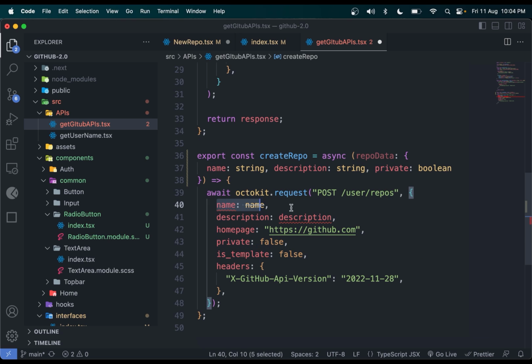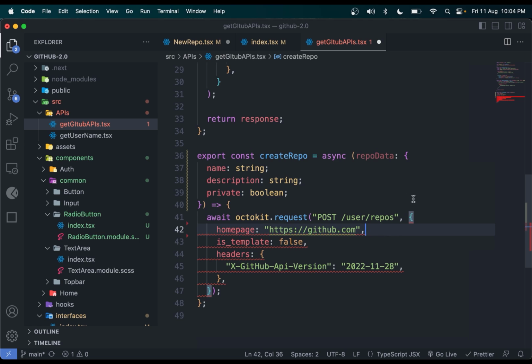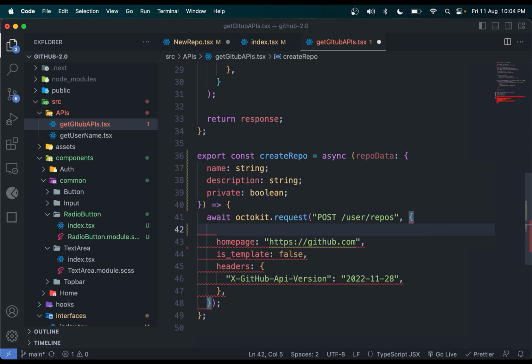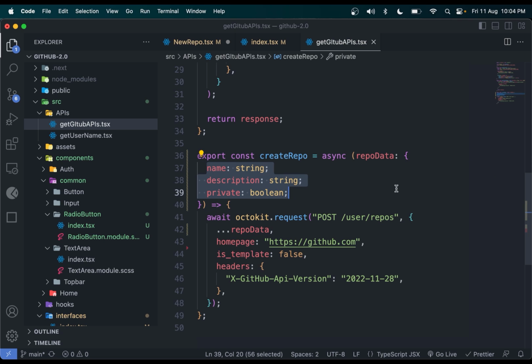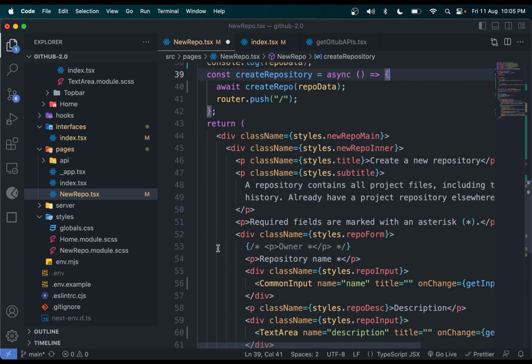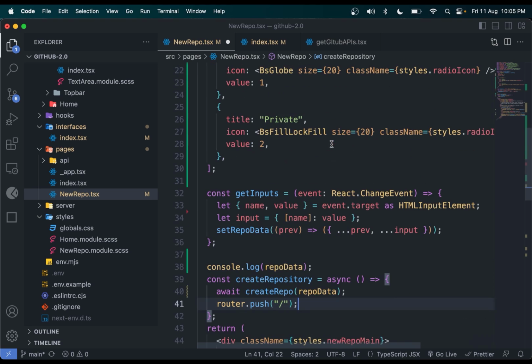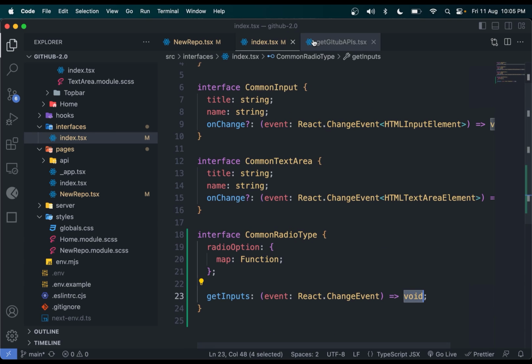Now let me pass repo data directly in here. So we are going to replace name, description and private. So remove this stuff. Now let me have this object or just restructure it, repo data. It will work. So repo data will go with these three input fields directly. We don't have to pass it one by one. So this is done. It will work. Let's try this. Okay, I have done something wrong. Like I have to fix something.